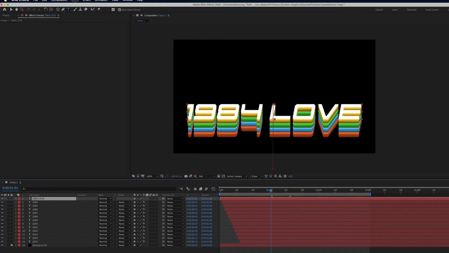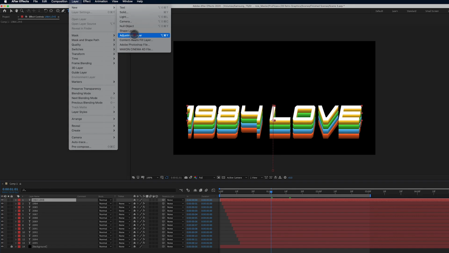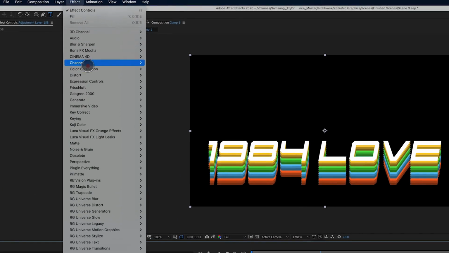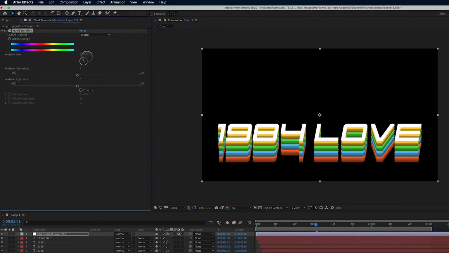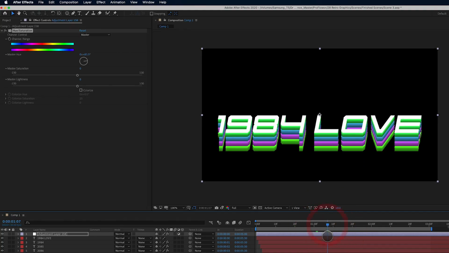What we could do here is add a new adjustment layer. Effect, color correction, hue and saturation. And we can actually play around with the master hue here and get some different colors. Like those, I like that. That looks pretty cool. I like that a little bit better. It's just a quick fix. Not the right way you should always approach it.